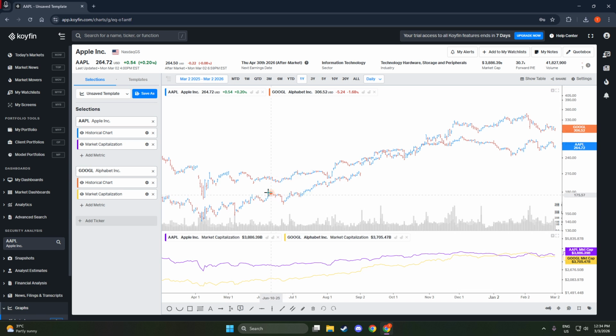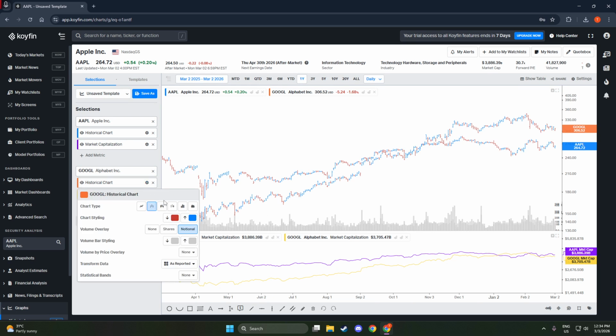Next, fine-tune how everything looks. Click on any series tile to adjust its color or line style, or to modify the calculation, like switching a moving average from 50-day to 200-day. If your chart starts to feel crowded, use the eye icon to hide or show series without deleting them.